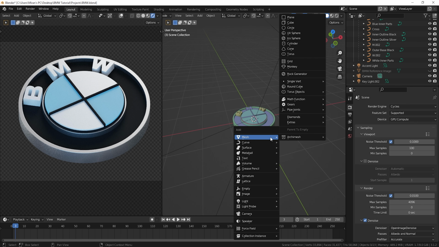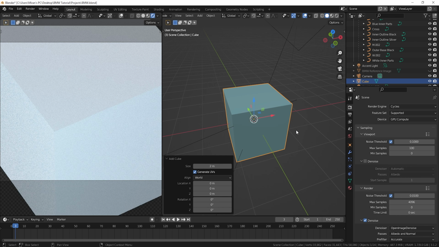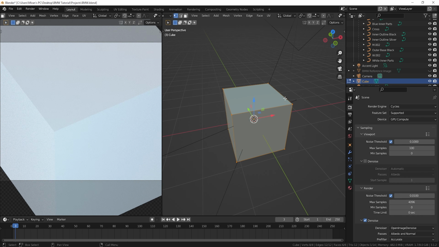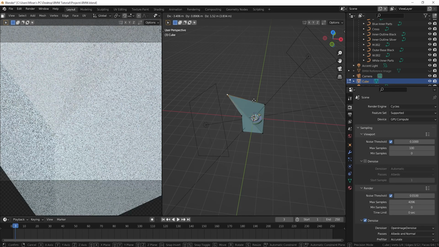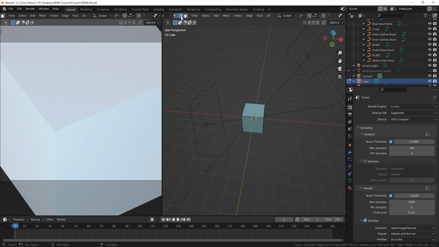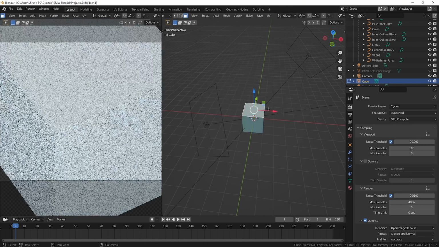We'll hit Shift A to add a mesh and we'll do cube. Then we can hit Tab to go into edit mode, which allows us to edit any vertices. We can also go into edge mode to edit edges and also face mode to edit faces. You can also use shortcuts 1, 2, 3 to switch between those 3 modes.